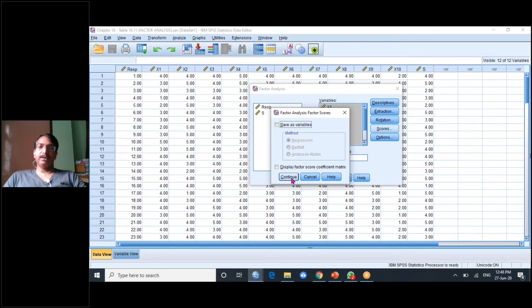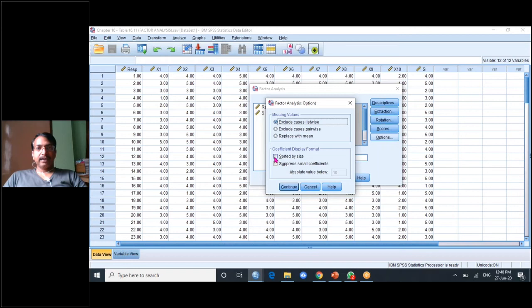And then click on options and make sure that these two options are checked: sorted by size and suppress small coefficients. The small coefficients default says that those less than 0.1 will be suppressed. But I want to suppress the small coefficients less than 0.4, because I am not interested in factor loadings which are less than 0.5. So I can even go with less than 0.5.